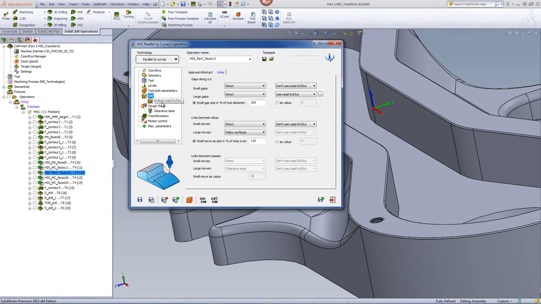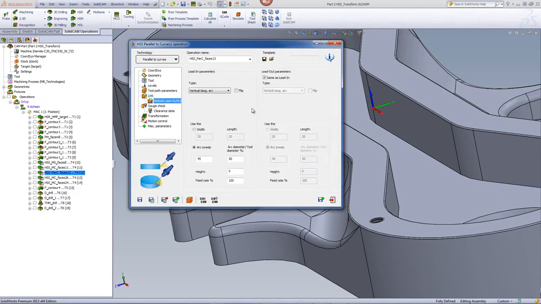If I were to take a look at my lead in and lead out, you'll note that I'm going to be coming in with a vertical tangent, coming in from the top with an arc movement, but I don't need a complete 90 degrees arc. 45 degrees of an arc is enough. And I don't need 100% of my arc diameter. 50% in this particular case was enough for me as well.